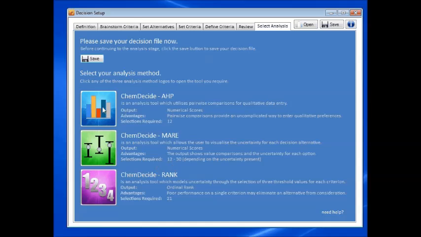And then you can progress into any of the 3 decision analysis tools. You'll notice that it will actually calculate the number of selections you have to make within each tool based upon the number of alternatives and criteria you have. The reason for this is that with AHP, if you have many different alternatives and criteria, you have to make many different selections, and this may make this tool in particular very time consuming to use.